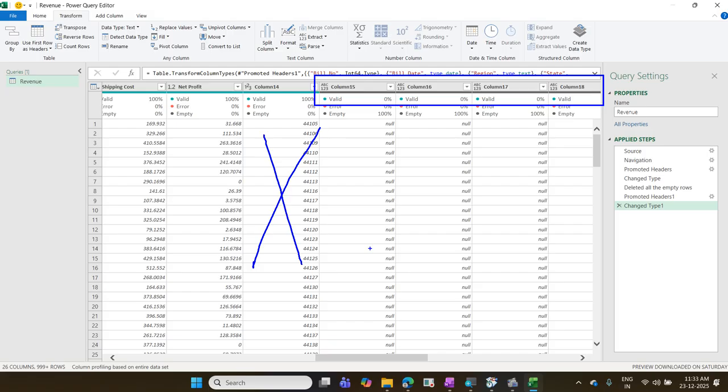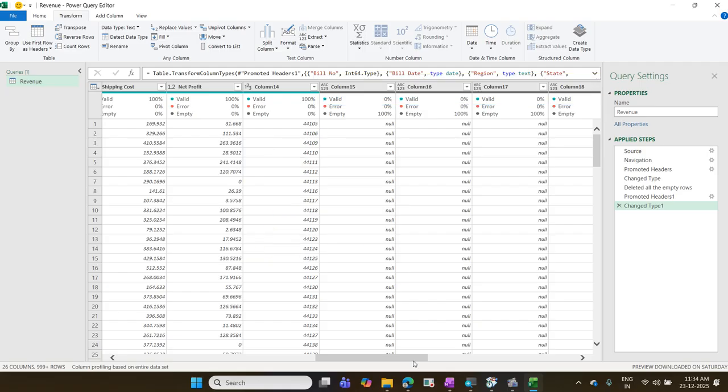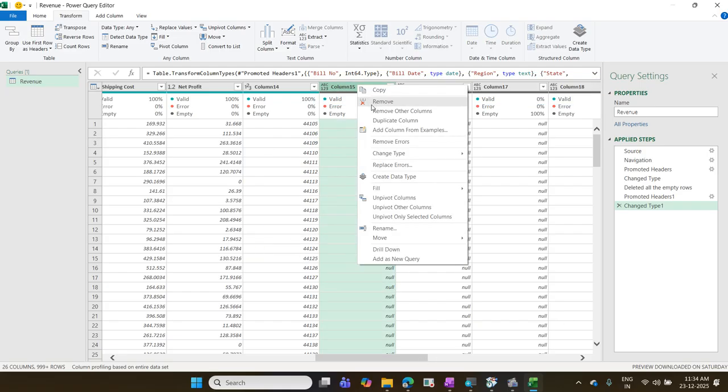How do we remove the empty columns? There are two methods to do it. One is you can just right click on that column and go for remove column. That's method number 1. But I don't suggest this method.